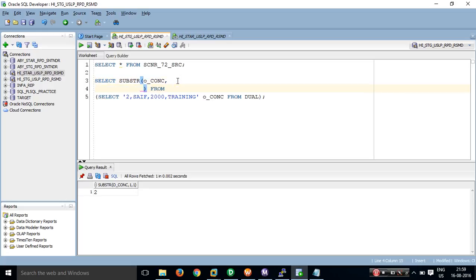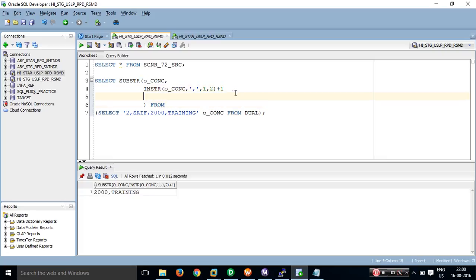Let's see from where I can start. I need to use an int string. My string is conc, and the format is this. I need to start from the first place, go to my second occurrence and do plus one. Hopefully it should start from SAF 2000 training. Beautiful, it is giving as per the expectations.